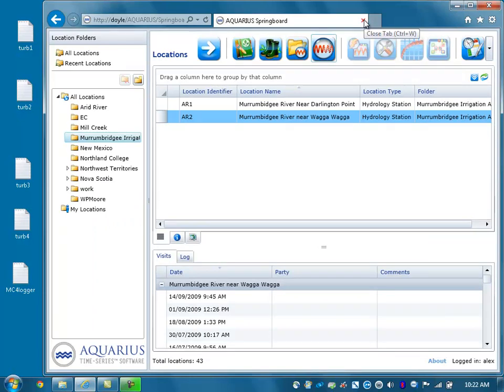You don't need to save them or anything like that. The data is appended to your server as soon as you drag it into the tab. So there, I'm all finished with those two now.